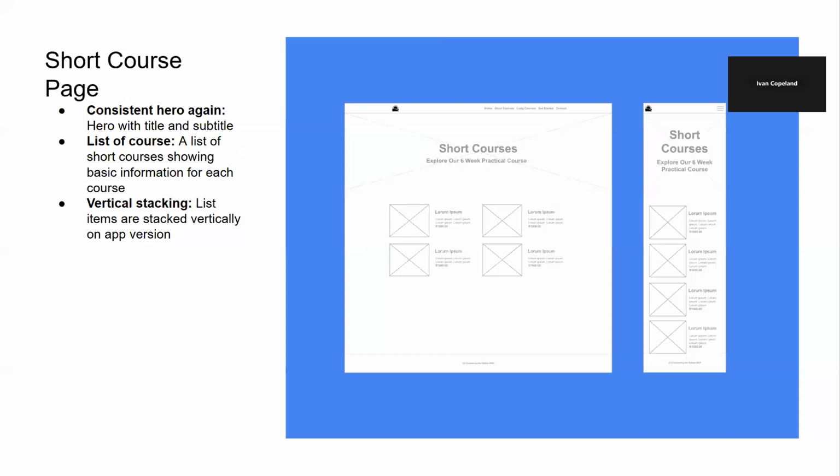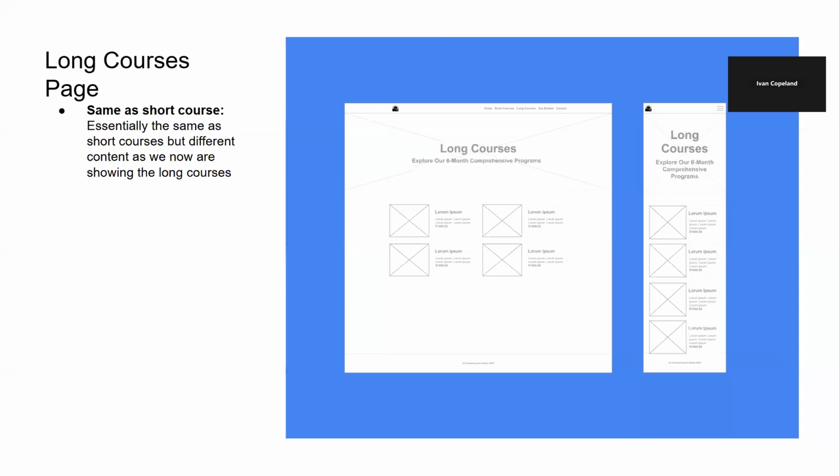Next is our short course page. Again, we have our consistent hero. Then we have our list of courses underneath. And in mobile, we can see again, the stacking is vertical. Our long course page is similar to the short courses page, just different content.